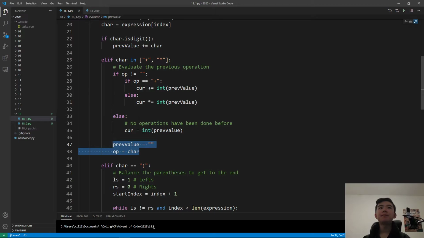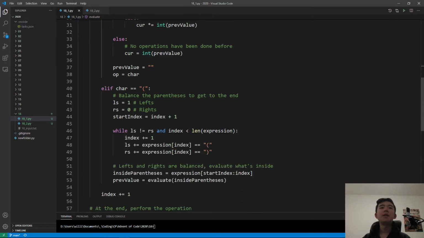At the end of all that, if it's an operation, regardless of what operation it is, or if it's empty, regardless of what the previous operation was, we still need to reset our previous value because we're done evaluating the previous number, and our operation becomes whatever character was there, either a plus or a multiplication sign. Otherwise, if it's a left parenthesis, we need to balance it out.